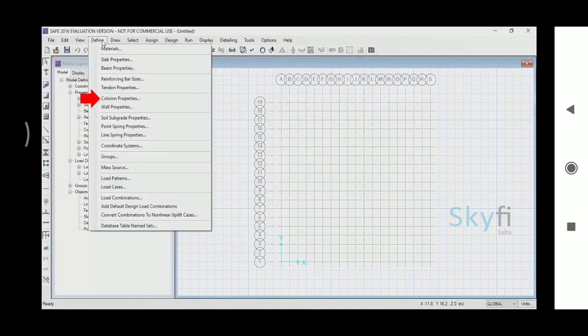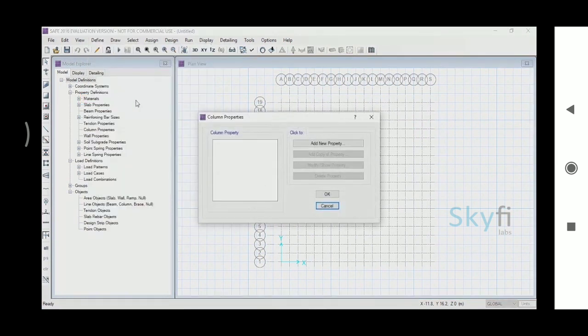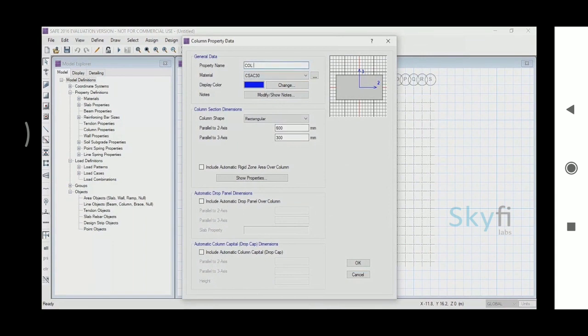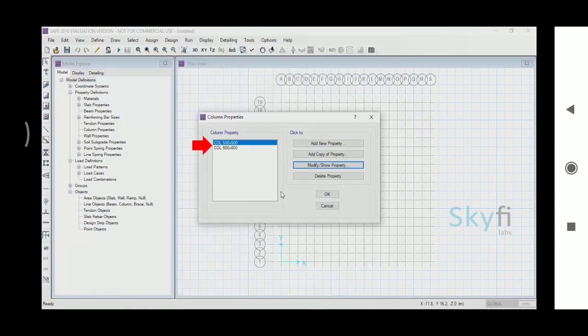Now go to the Column Properties option in the Define menu. Although there are 16 columns, they are only 2 different types, so you have to define only 2 column properties. Add one column of M40 material and dimensions 500 by 500 mm, and another column of 600 by 600 mm dimension. Once the 2 columns are added, click on OK to exit the column properties.